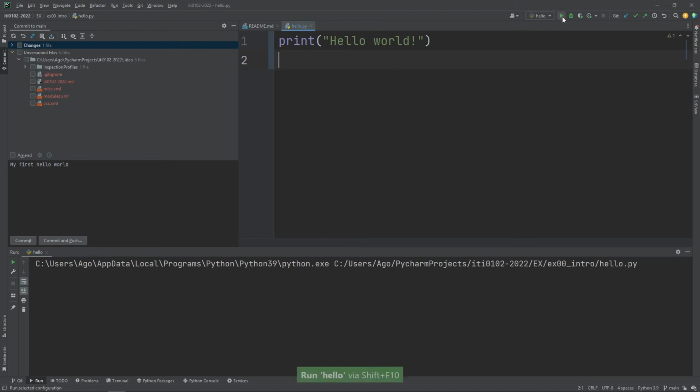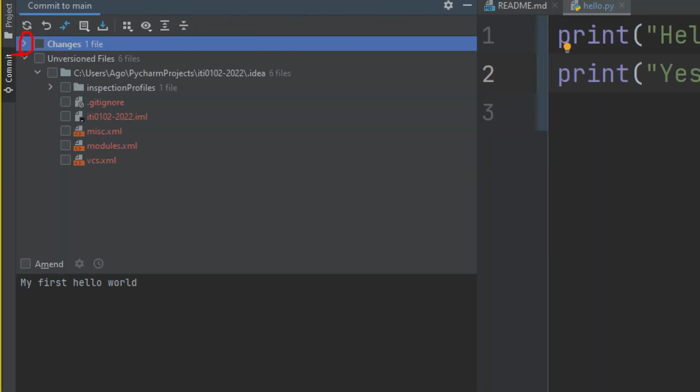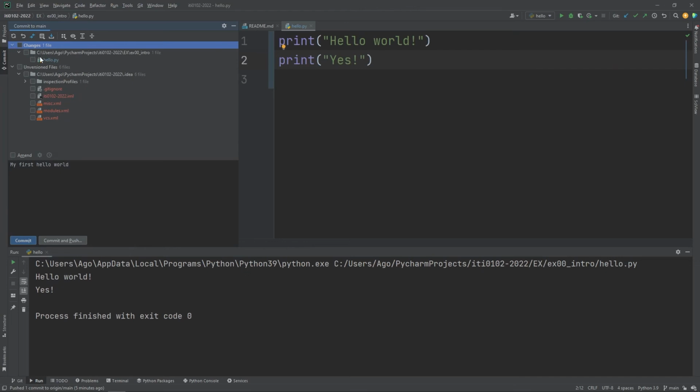I can, of course, run my code. Now I see that it's better. Maybe I'm happy about it and say yes. And let's try it out. Yes, it works. And now I just submit my code again. I open my commit view, and then there is this changes part which is closed. I extend it, and now I select the hello file and commit it, fix the text.